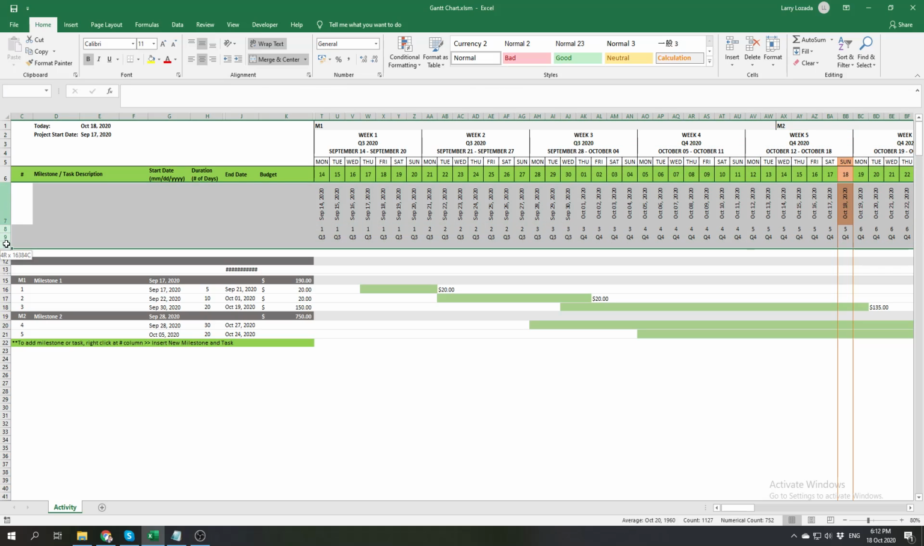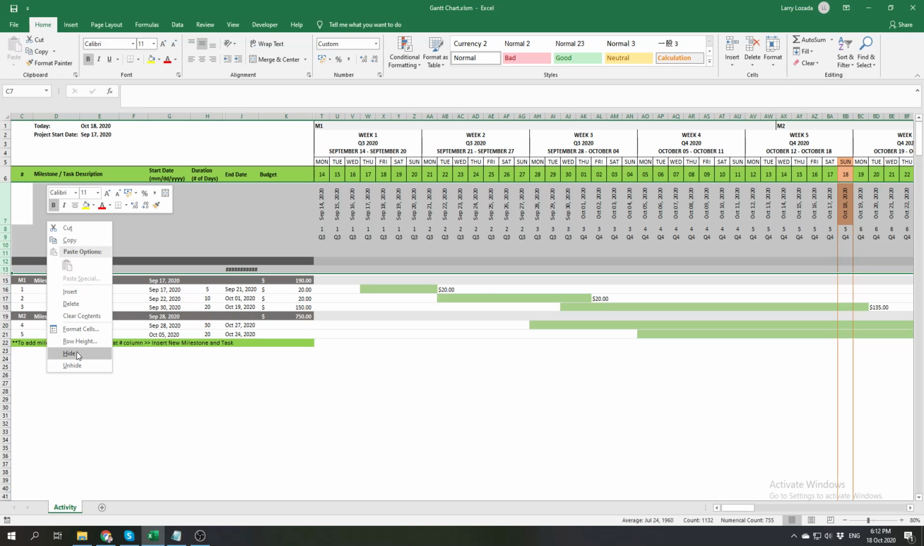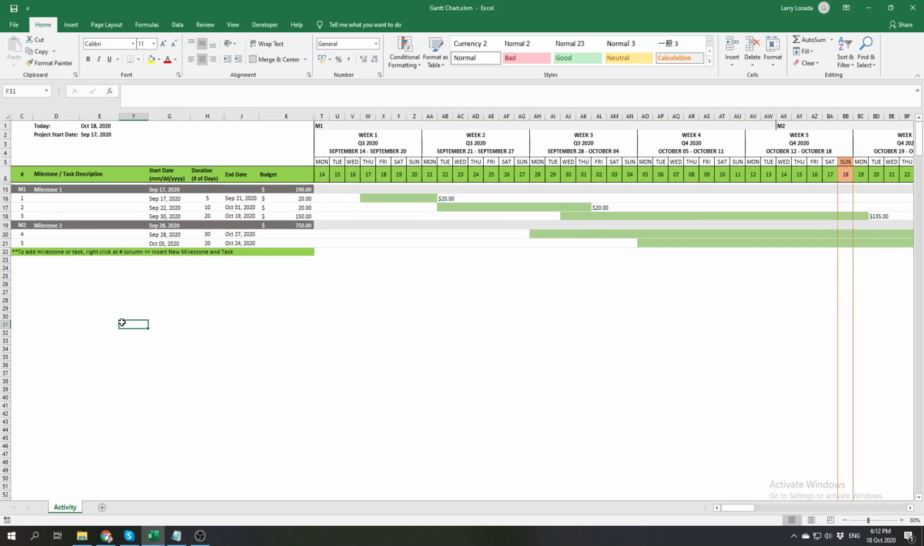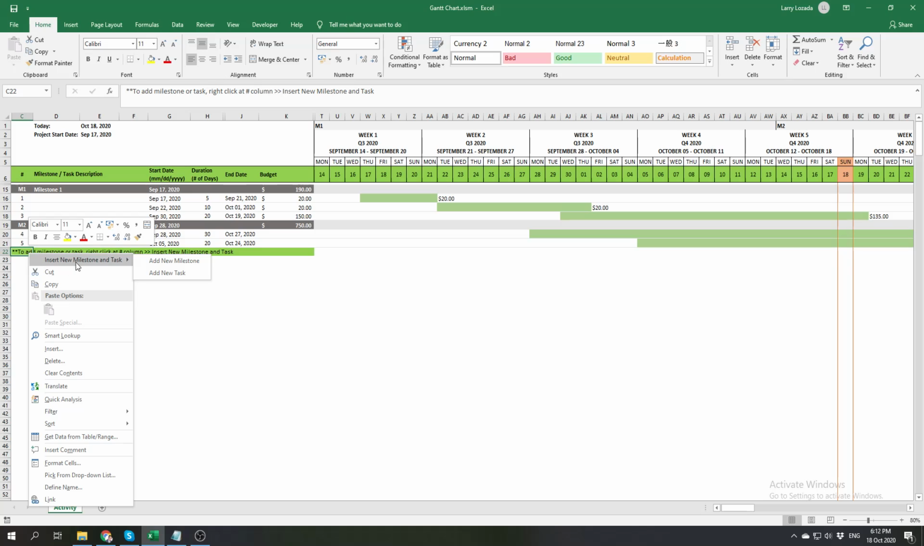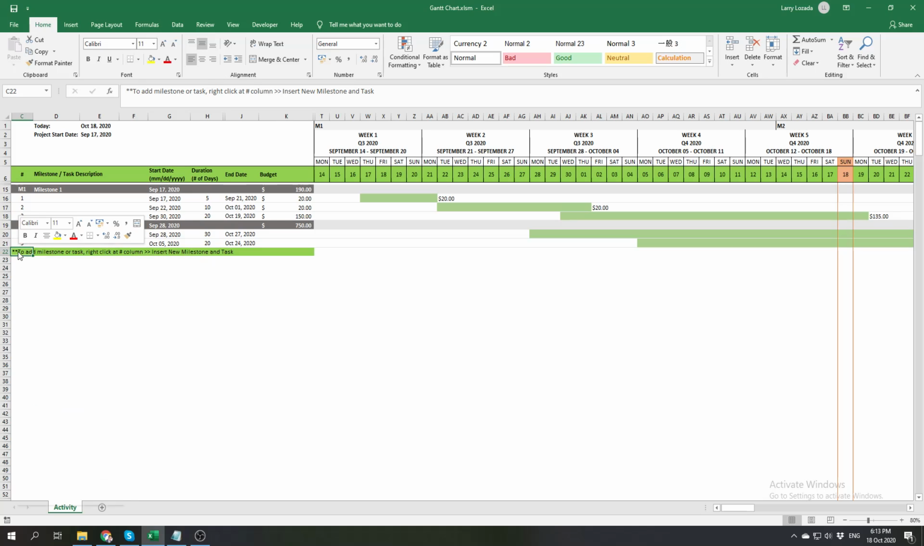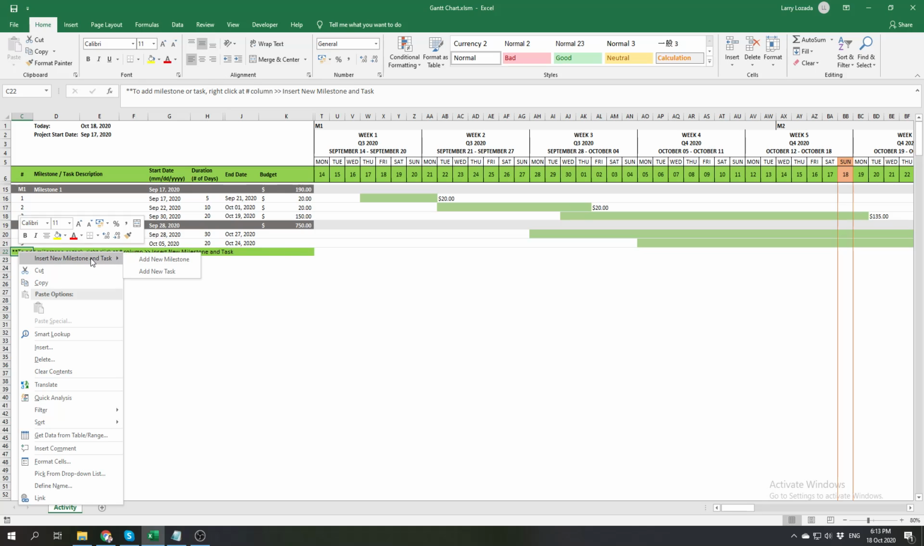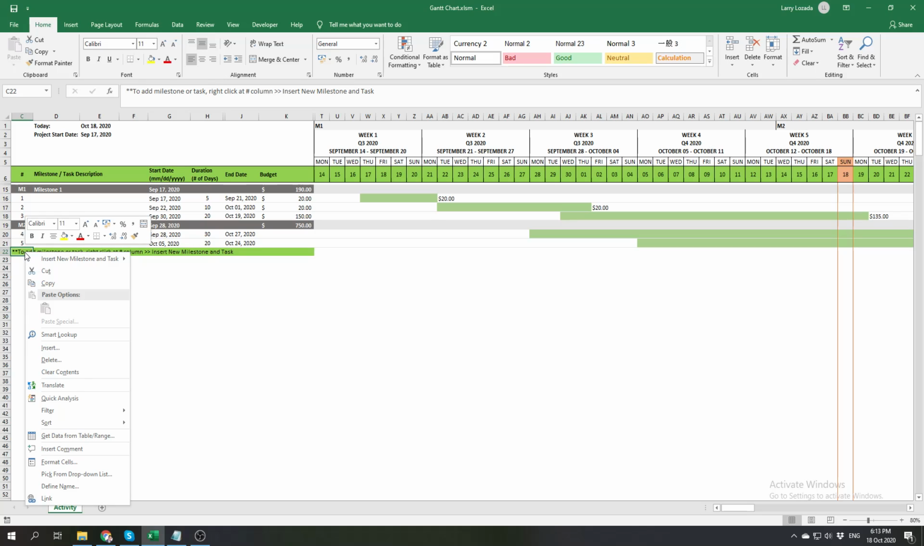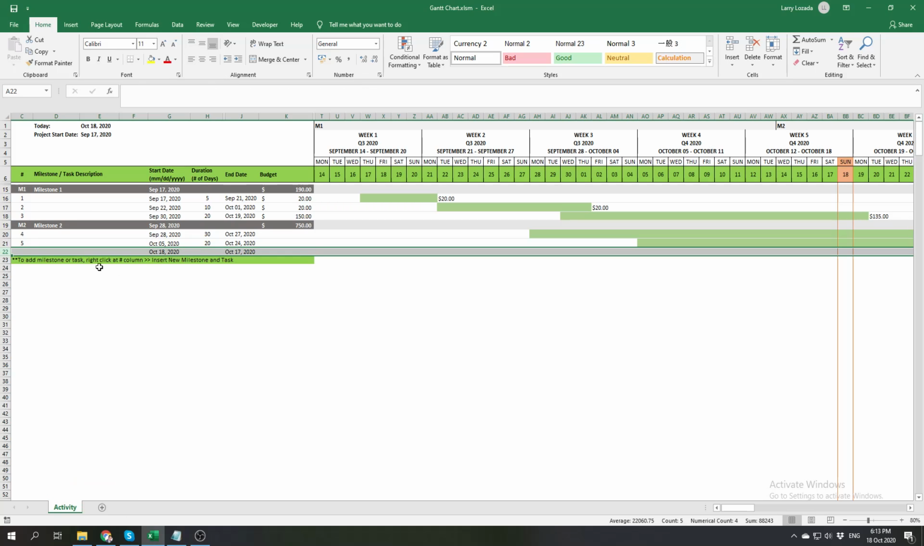Okay, let's hide this. I have added a VBA script behind this Gantt chart. If you need to add a new milestone on this project, right click in here. There you have the insert new milestone menu. So right click on this green row, insert new milestone or new task. If I want to add a new task for this milestone 2, I'll right click in here and choose new task.